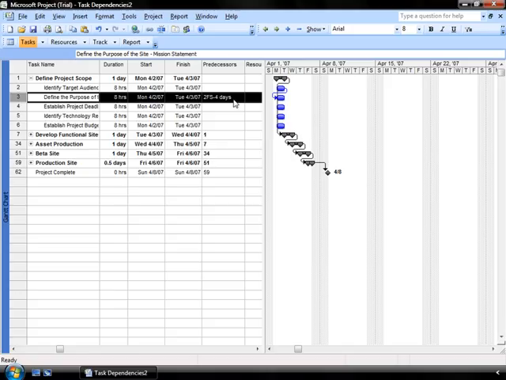Next, we're going to take a look at how we can view and delete dependencies when we have them created within our project plan.